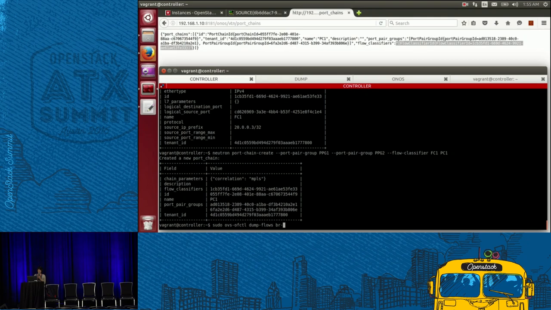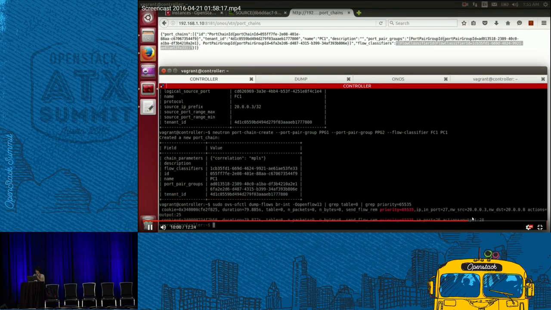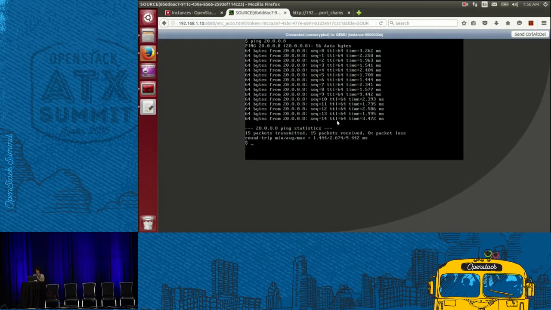First, we enable the flow dump. I think here it is showing quite some details in the data path.